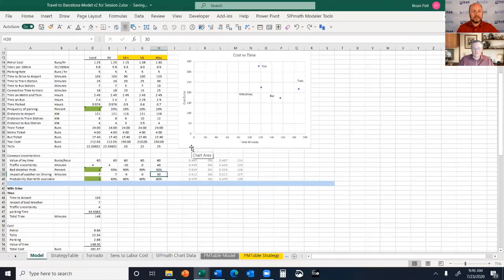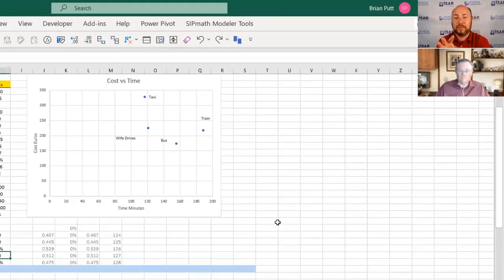So one of the advantages of using SIPmath, it's not really related to the enterprise at all, is the ability to work with the decision executive or the subject matter experts so they understand the sensitivity to their input variables. Yeah, what we're showing right now is a perfect example, because if I wanted to have this conversation with my wife for real, I would literally show her this model and she could play with the numbers and see how that changes the decision.